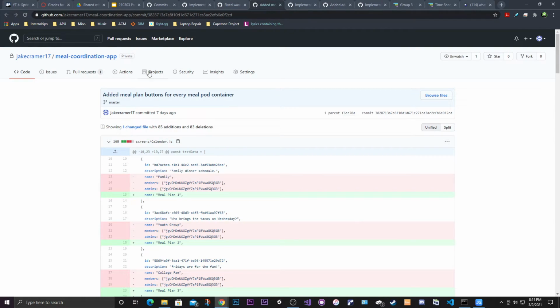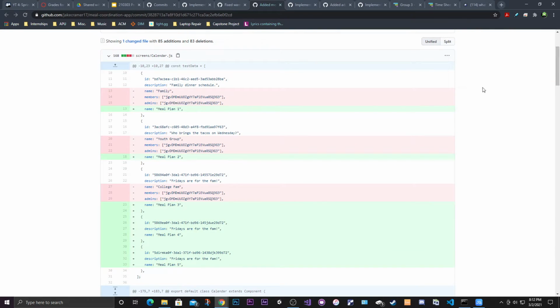But here we go. Added a meal plan button, adding meal plan buttons for every mealpod container. This was so I no longer needed the test data for test meal pods, so I repurposed it to create some test meal plans here.